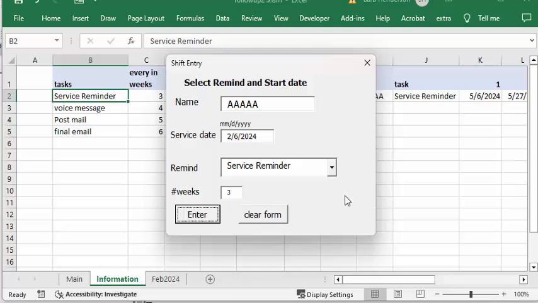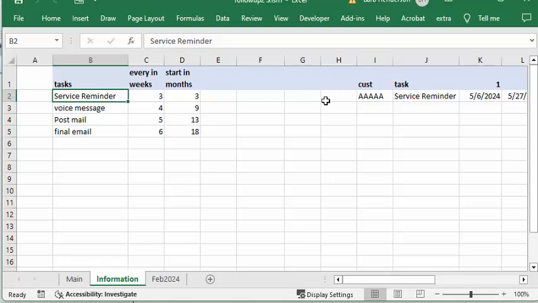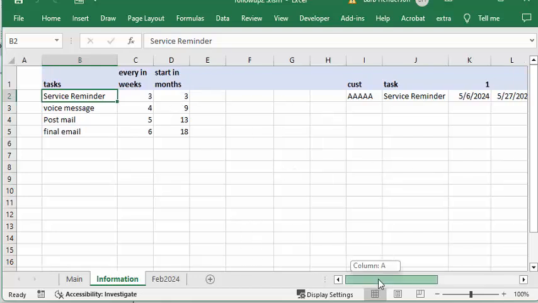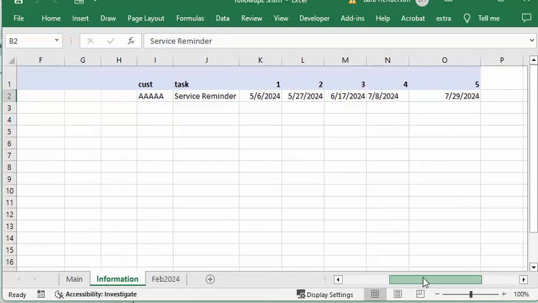So let's go clear form and then close. And on your information sheet, you can have a list of 20 types of reminders. The reminder goes every 3 weeks, so this is what you put in this column. And they start in 3 months. And so now that we have entered one, let's go further over here. We have a reminder for this client starting on May 6th, and then another reminder on May 27th, and all the way till the end.